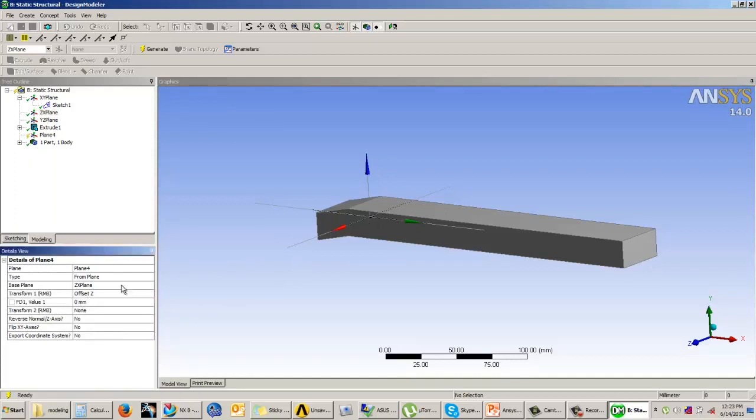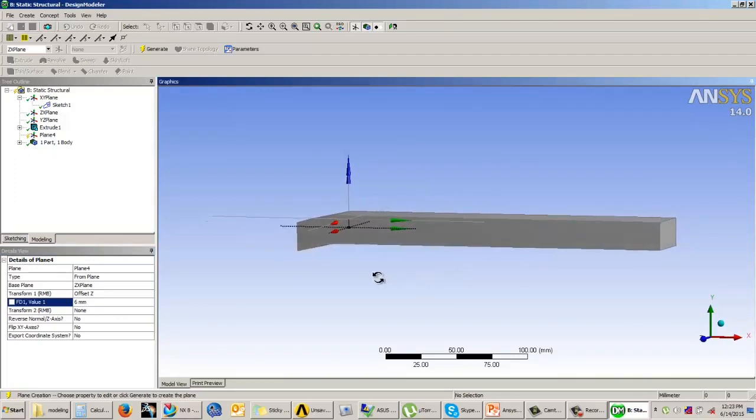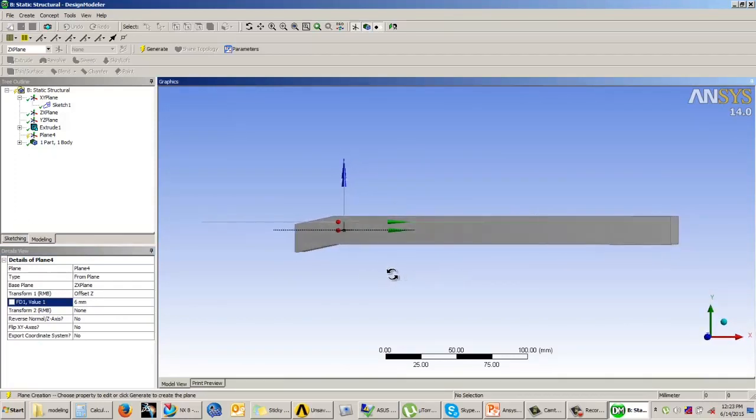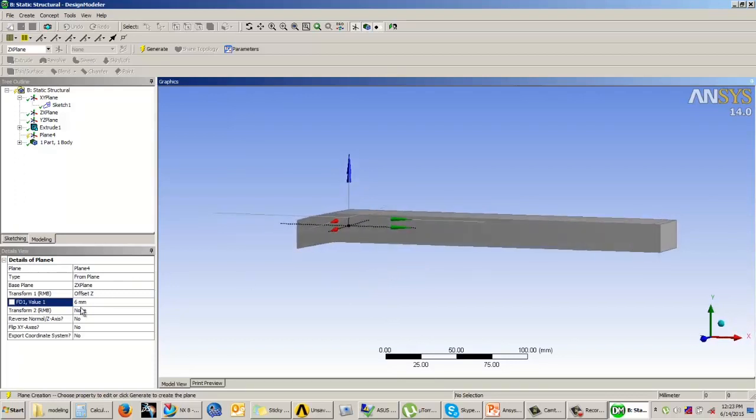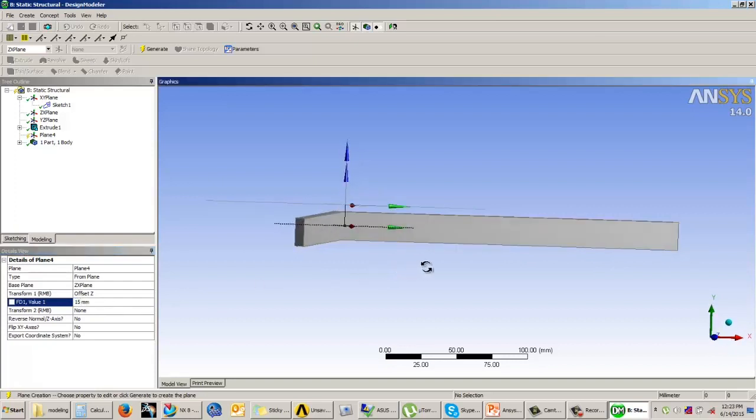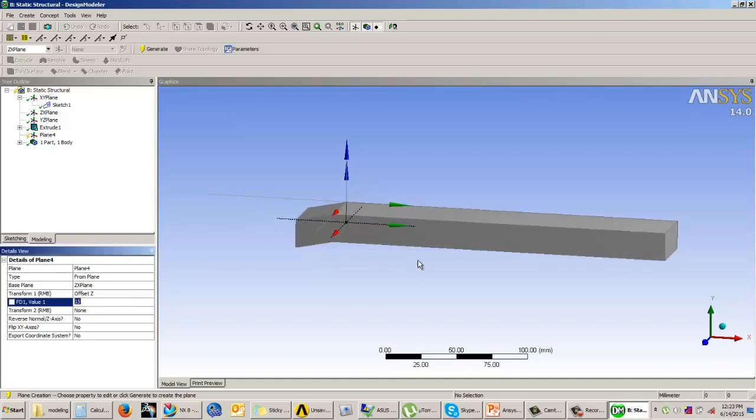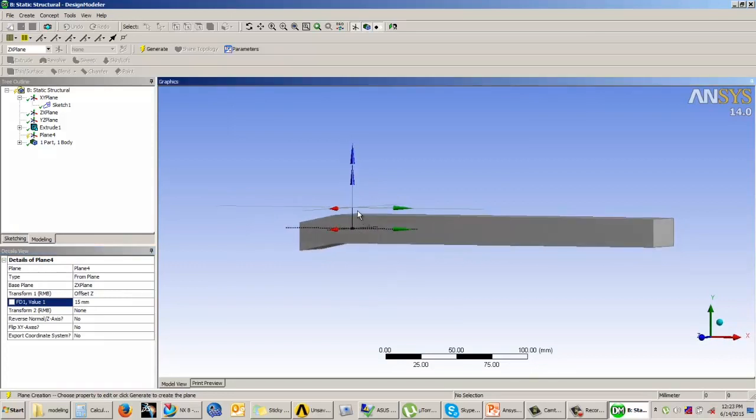So I will say offset in the Z direction, and what should be the offset value? So I need to move this by 6 units. Okay, or I need to move it by 10 units. So you can give values and you can see that the datum plane is created, and then you can say generate.